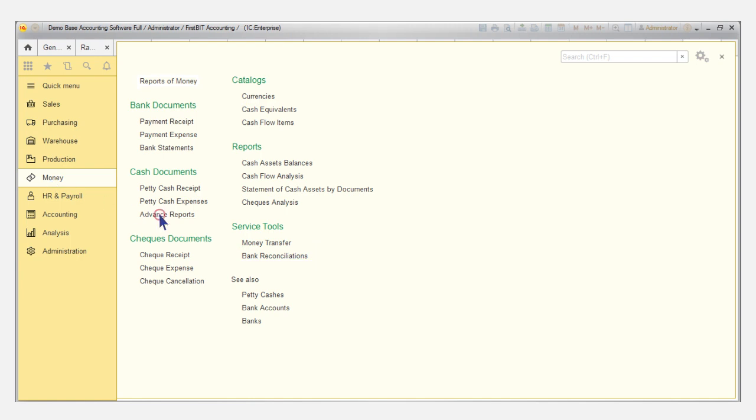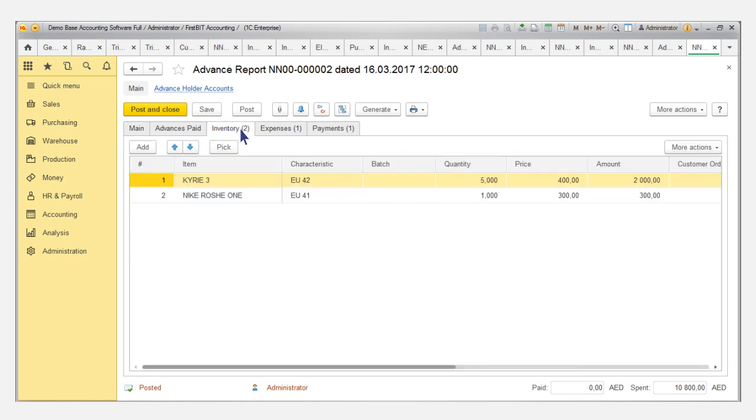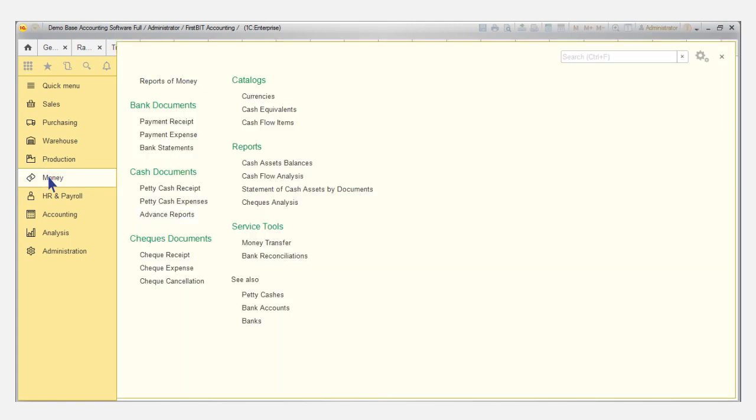The advance report document is created to show in the system the use of money which an employee took for inventory or services purchase on condition of accountability. The money section contains such reports for analysis of cash and non-cash balances, cash flow, received and issued checks.